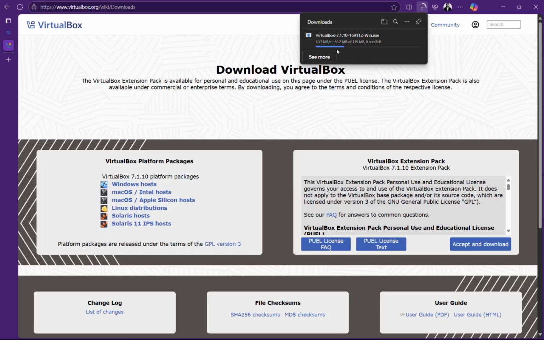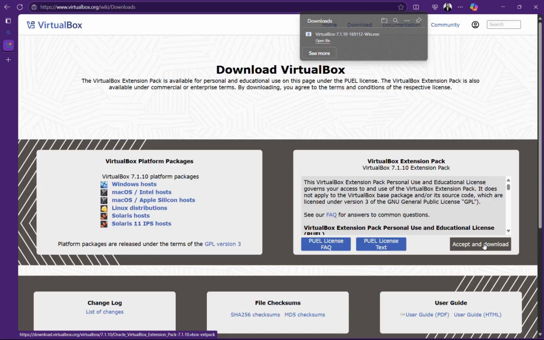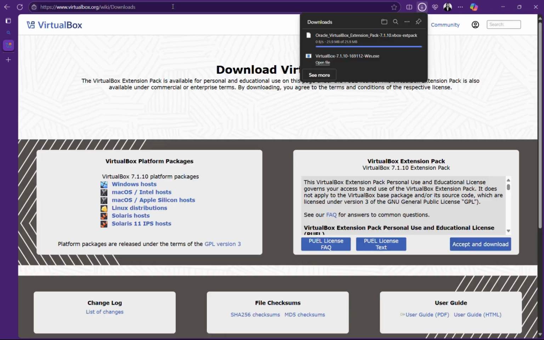Once it starts downloading Windows host, in the meanwhile you can download an extension pack which gives you additional features. For example, you can connect USB ports and you can do disk encryption as well. Just make sure it matches your VirtualBox version. So I'm gonna download that so that I can take screenshots for my record. Now I'm gonna download the Oracle VirtualBox extension. As you can see, both files have been downloaded.